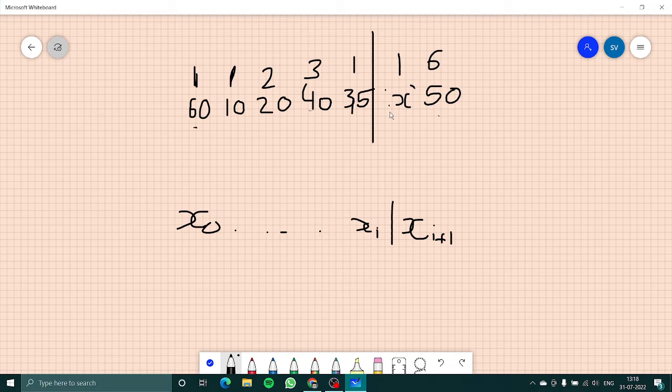Suppose x was smaller than 35, like 30 as it was given, so its span is going to be 1. Suppose it is greater than 35 but smaller than 40, so its span is going to be what? 2. And what if it is greater than 40 but less than 60? Then its span is going to be 1, 2, 3, 4, 5, 6.